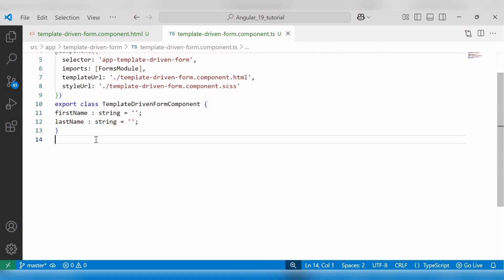And it is good practice to keep component class files organized and focused on component logic. So for large numbers of form fields, consider creating a separate model file to store variables, which can also be reused across multiple components if needed. And in Angular, models can be created using two approaches, class and interface.